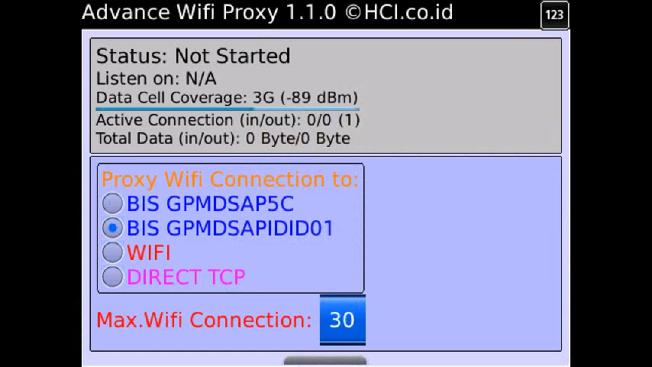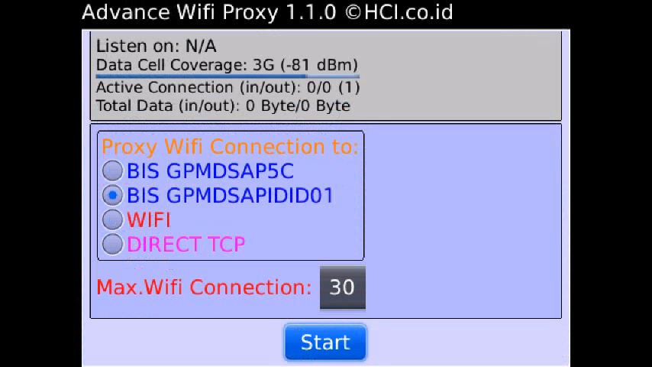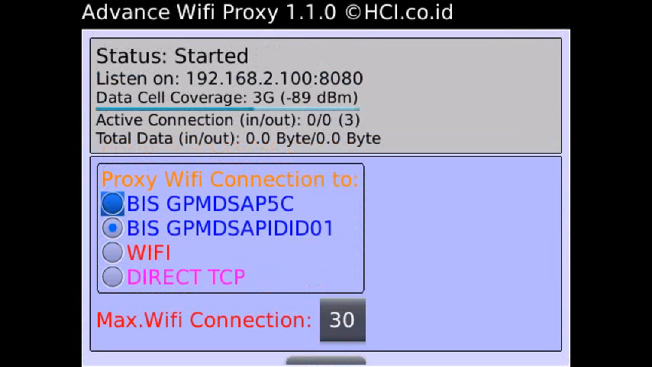And now we could choose to start the advanced Wi-Fi proxy, and if you can see, the status now is started, listening on this IP address 192.168.2.100, and the port is 8080. So just remember this one, take note if you have to, because we're going to use it on the client part, or on the browser.